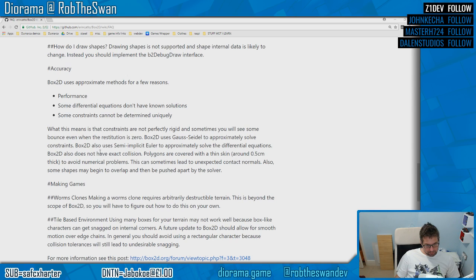Let's have a look. Does Box 2D also not have exact collision? Now this is an issue, right? So if you saw on Twitter, my message was, can we meld physics and proper character control? No. Now I'm convinced that this isn't going to work.